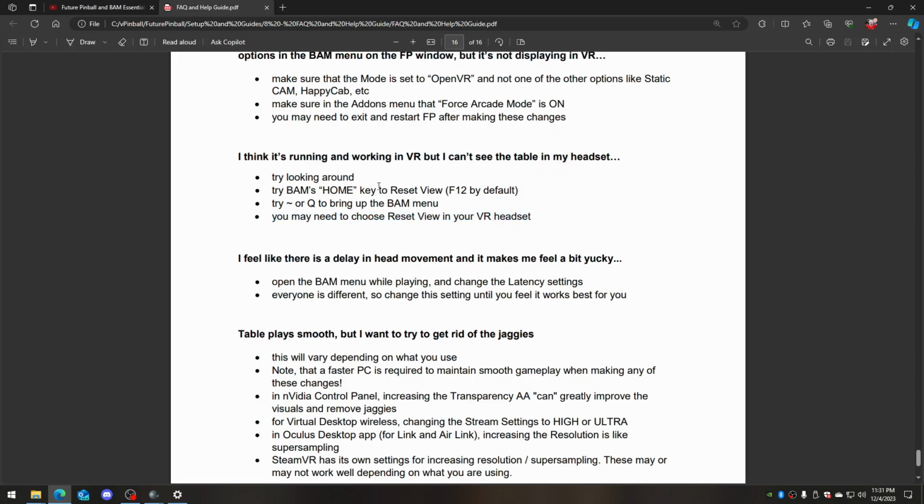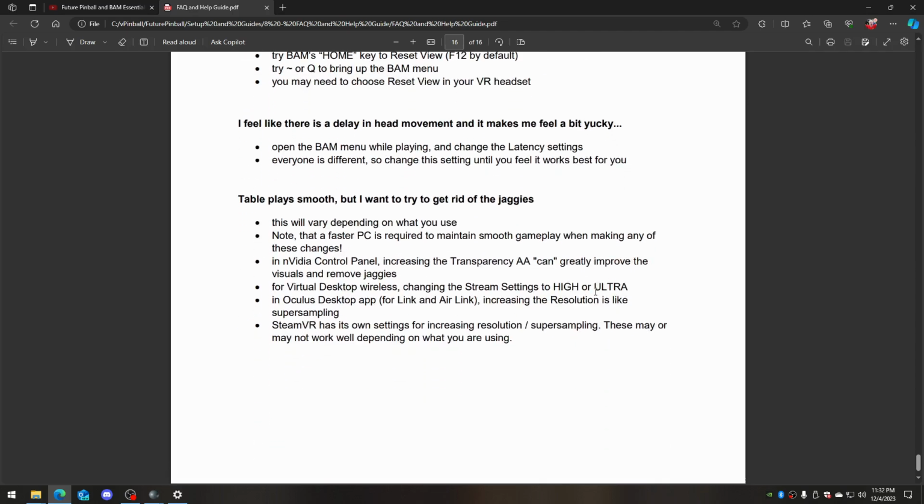One other thing, which I don't have on here, is to make sure you click into the Future Pinball window. Sometimes SteamVR will bring Future Pinball out of focus, and then it's waiting for Future Pinball to get back into focus before the table will appear. So just take your mouse and click back into the Future Pinball window, and then the table will eventually appear, maybe seconds later. That's very, very common.